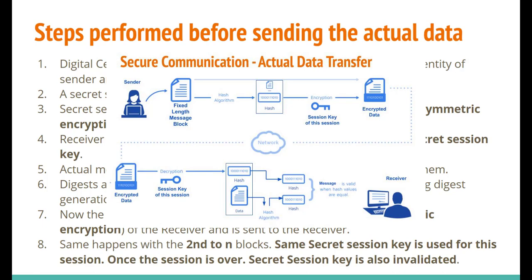If the values match, that means if these digest values are identical, then it will confirm that the message was not altered during the transmission. If the digest doesn't match, that means the message was altered and this is an incorrect message. This is how it actually works. The same thing happens with the other blocks.